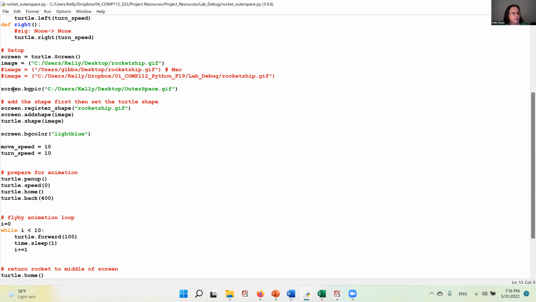So here what I'm doing is I am taking that screen object and I am assigning the background pic. So bgpic is going to be an attribute of the screen, which is going to cause whatever you pass to it to be displayed in the background of the screen. So this is what makes your picture get displayed.